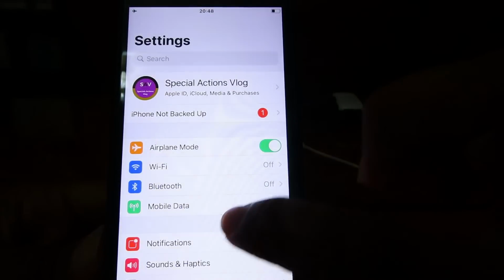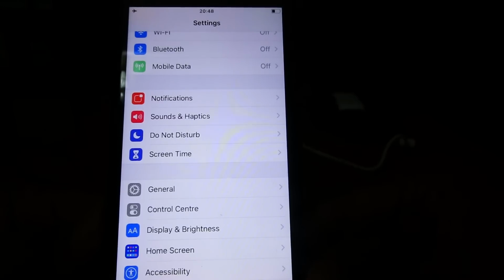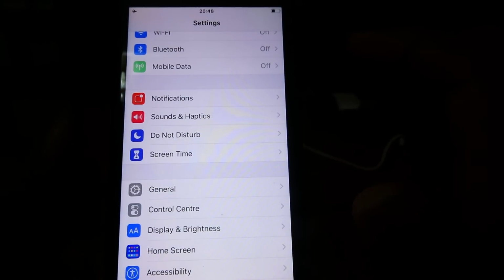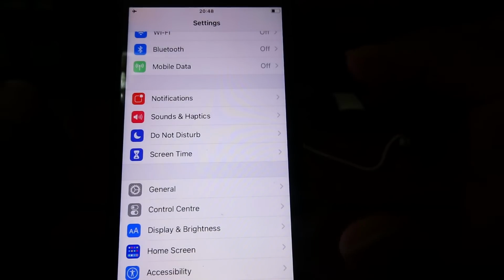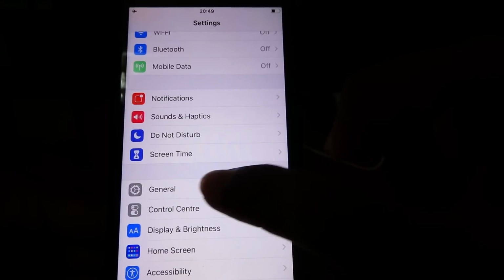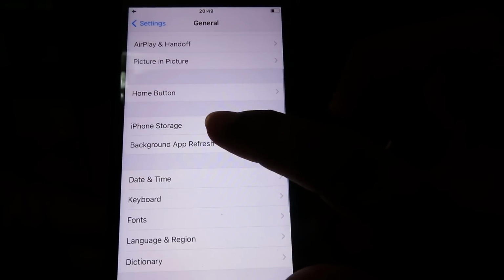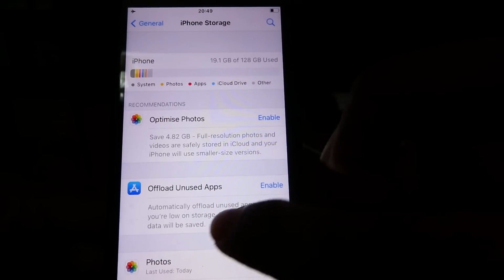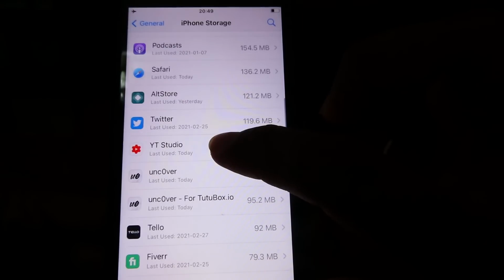This Unc0ver update takes a little bit larger space. If your iPhone doesn't have a large space, please delete some apps that you really don't want and really don't use, maybe the games, and then start to jailbreak again. To see your storage, go to General, and from here you can see iPhone Storage. My storage, I have enough space. So if you don't have that, please delete some of the apps and then start.